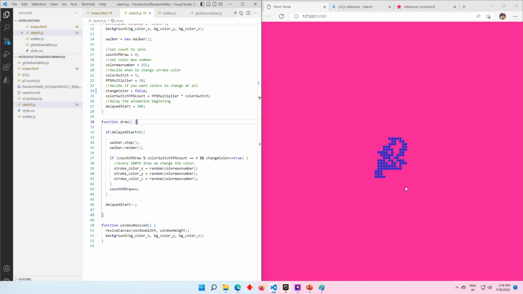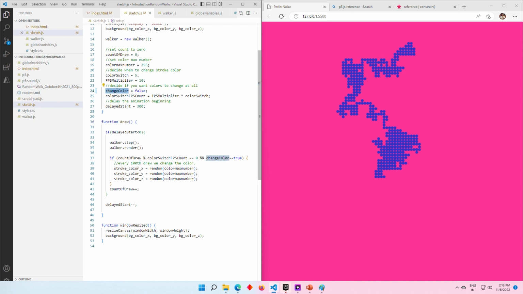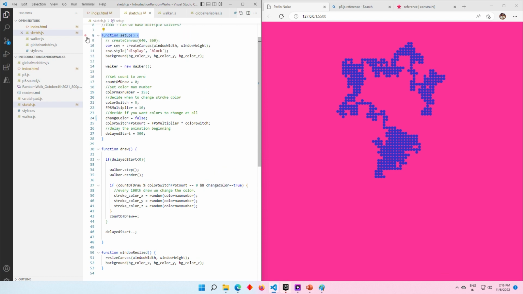So now what I did was I disabled the whole counter thing. See, I have a variable called change color, and I set it to false, which means the color won't change. And this is how it looks. See, it's still pretty impressive. It's still Perlin noise. It's still a guy randomly walking all over the canvas, but it's not as pleasing to the eye. You know, I like it better when the colors are changing every so often.